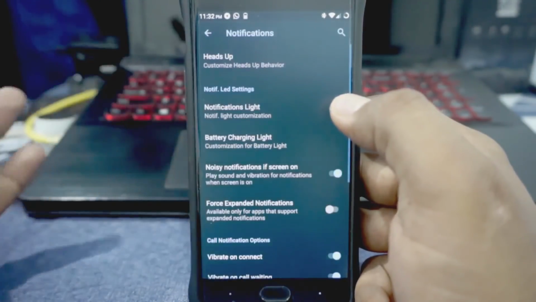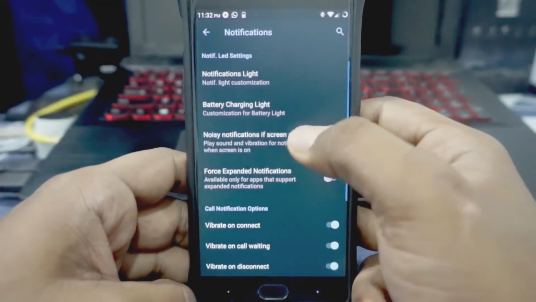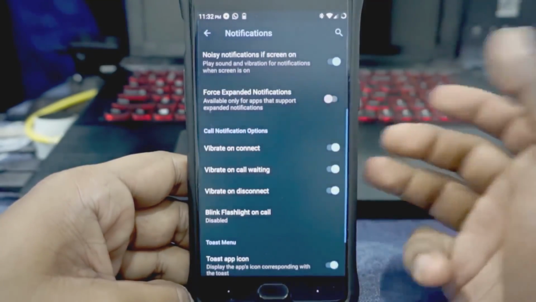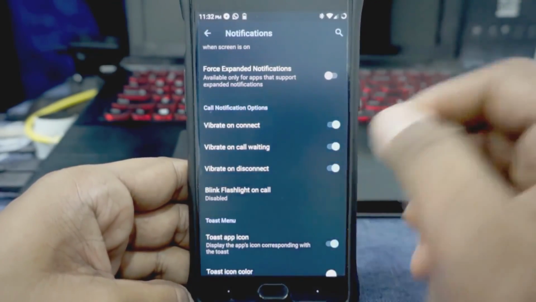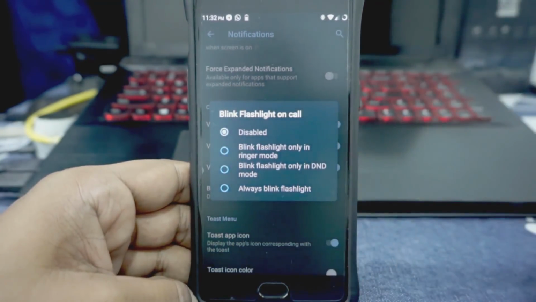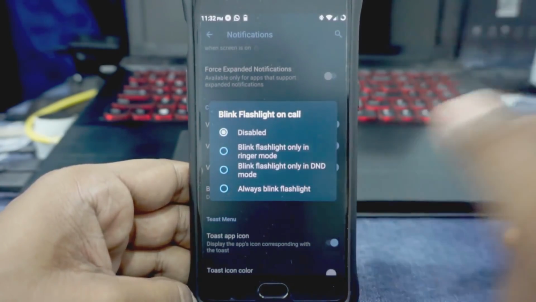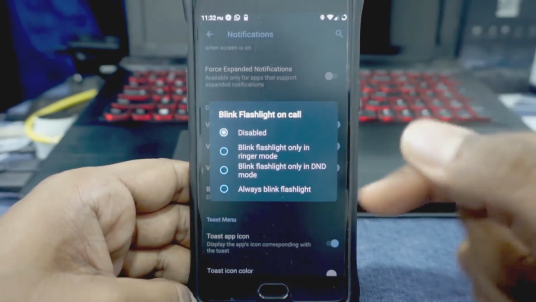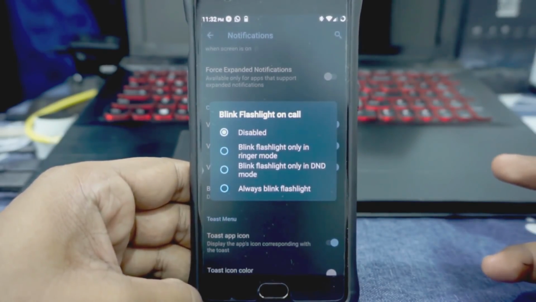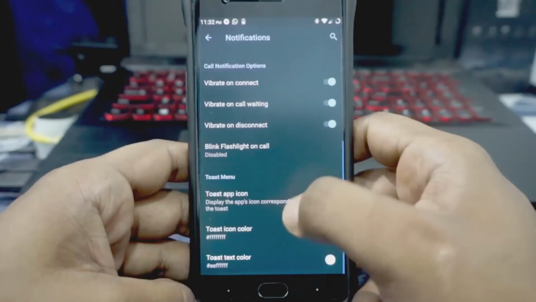Notification light can be customized, which is normal stuff. Battery light can also be customized and it does have the 4 color option. Noisy notification if screen is off, so you can customize that. There are options for that. Call vibration can be enabled and blink the flashlight on call. Out of the box, this is enabled. And it took me quite a while to find this option, because I know it is in the notification options, but it is enabled. You may need to disable this if you don't want people to look at you weirdly whenever you are in a crowd. So yeah, toast menu can be customized.